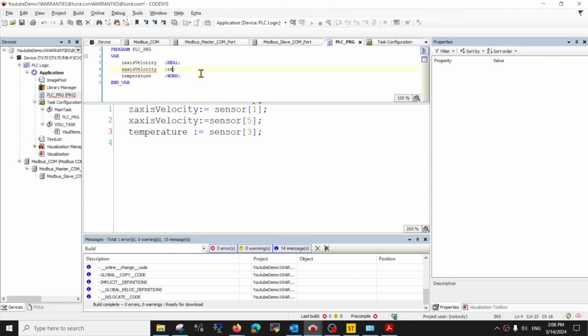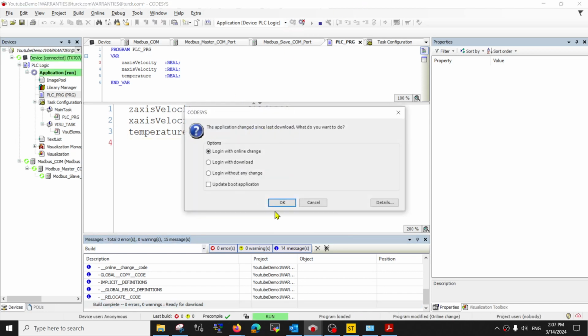For those familiar with programming, your floating point variables or tags are called real in Codesys. Now I will need to divide by 1000, and for temperature, divide by 100. Let's see what happens over here.